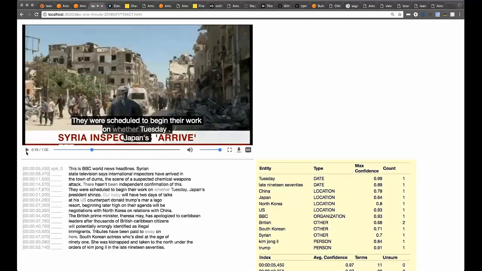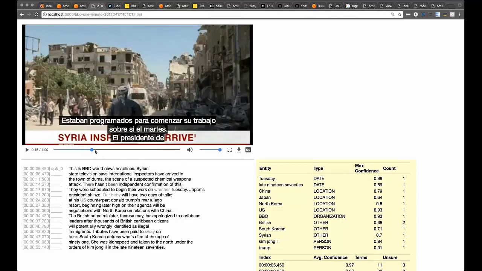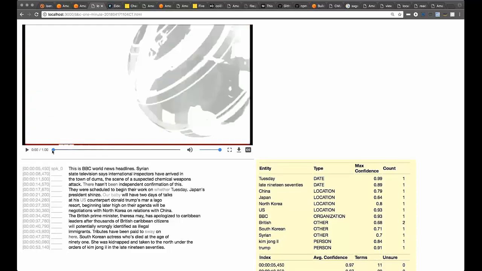They were scheduled to... And now let's run through some of the same with Spanish. And you can see that it's the HTML5 video player that's taking care of the subtitles for us. All we've had to do is to create WebVTT files and make them available for hosting.